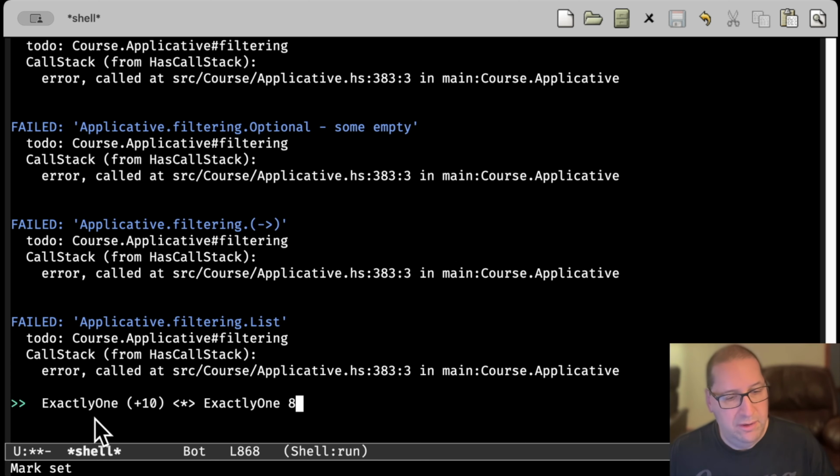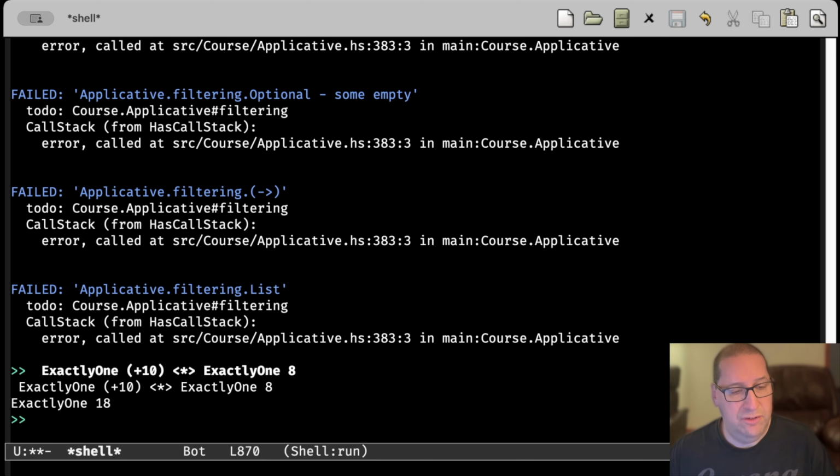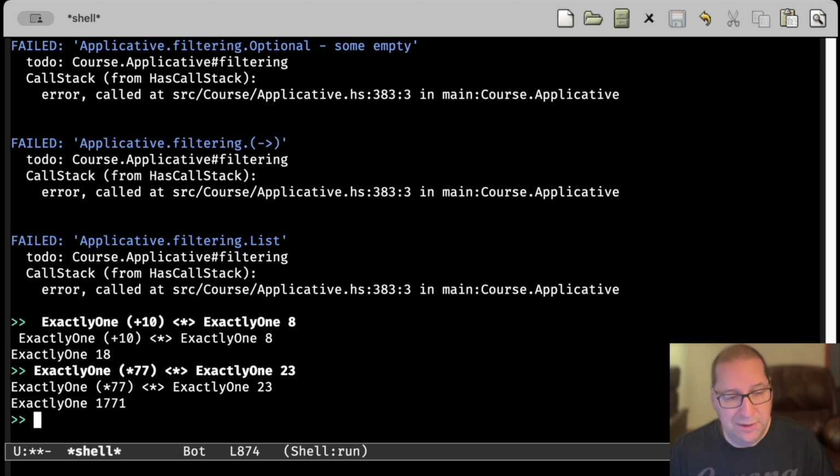So given a function plus 10 in Exactly 1, apply it to Exactly 1, 8. And what we get is 18. Okay, and presumably that would work with any kind of multiplication, arithmetic, or really any function that's going to work here. Let's just try a different value.